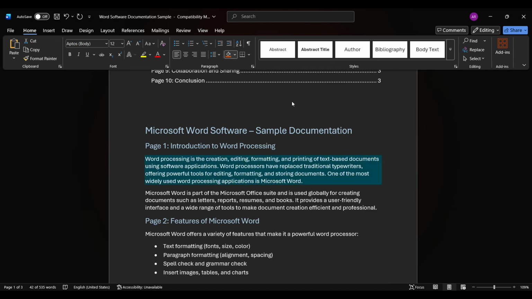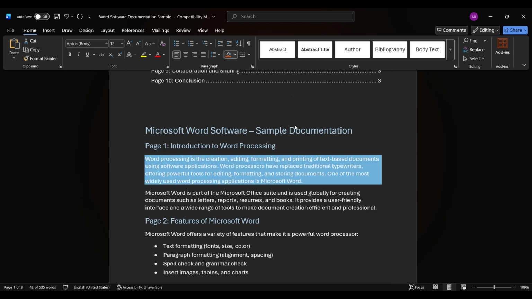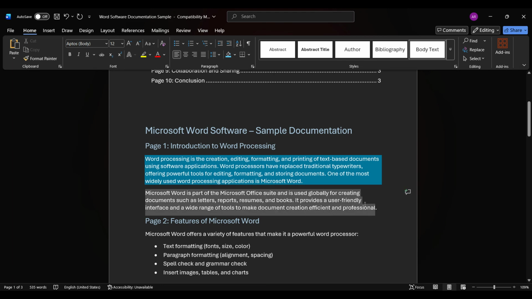Once you click a color, Word will immediately apply the shading to the selected paragraph, and that's it. Your paragraph now has a colored background behind it. If you want to change the shade later, just select the paragraph again and choose a different color from the same shading menu. If you want to remove the shading completely, go back to the shading button and choose No Color. That will return the paragraph to a plain white background.